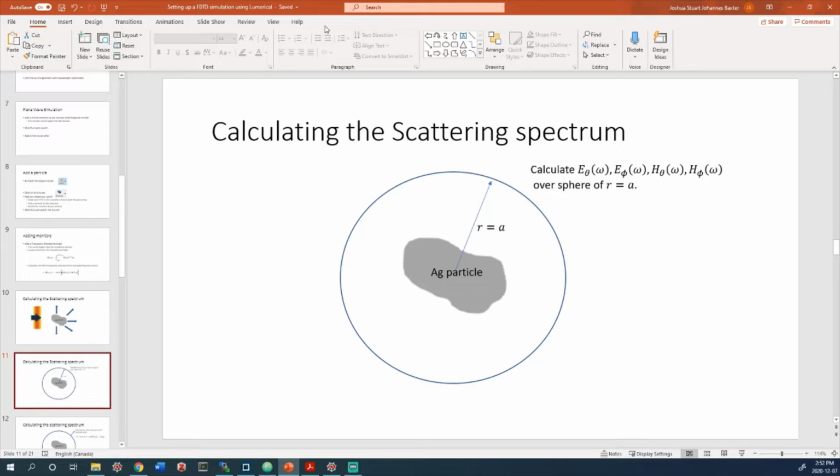So the first thing that you would do theoretically is you would draw a sphere around the particle, preferably pretty far out. And I'm saying that the sphere has a radius of a. And over this sphere, you want to know the electric field, the theta and phi components of the electric field, and the theta and phi components of the magnetic field in the frequency domain.